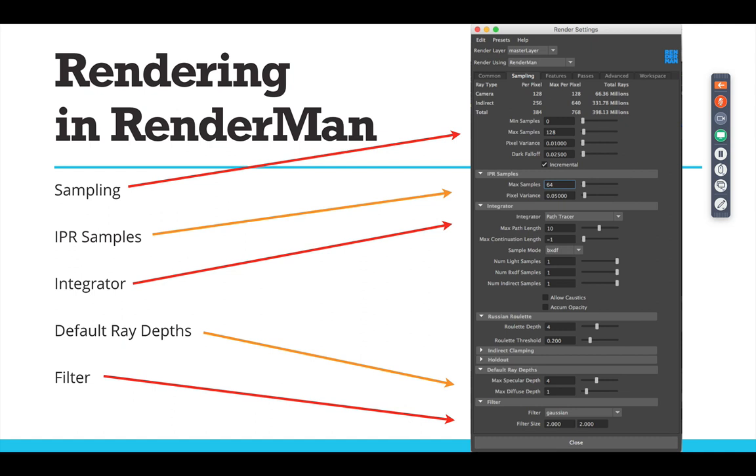Integrator, that tells RenderMan which integrator or which kind of renderer to use. It's broken down into 6 different, what they call integrators or modules within RenderMan. The default one that we're going to be using is called Path Tracer. Default ray depths, that allows the rays that are shot out into the scene to either go through objects, bounce off objects, or stop. And then filtering.